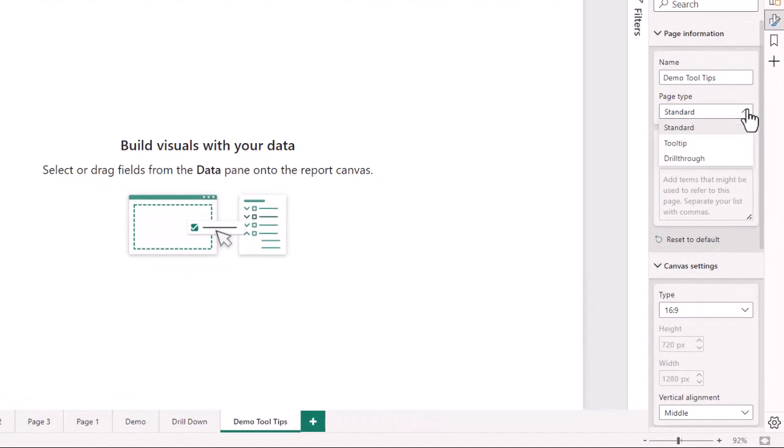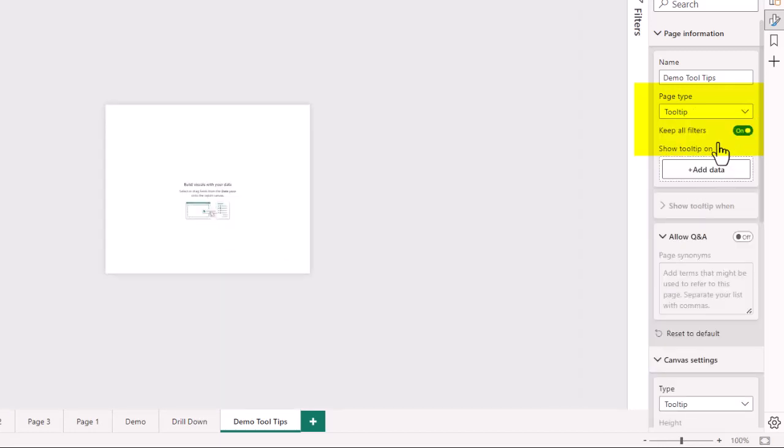Now, under the page options, you get a standard page type, and that's what it defaults to when you create a new page. But your other options are tooltip and drill through. We're going to be creating a tooltip page type. So when you select tooltip, the page size changes. The name of the page is Demo Tooltips. The page type is Tooltips.